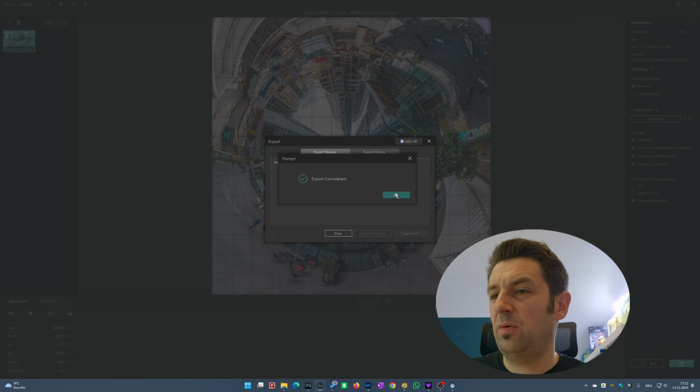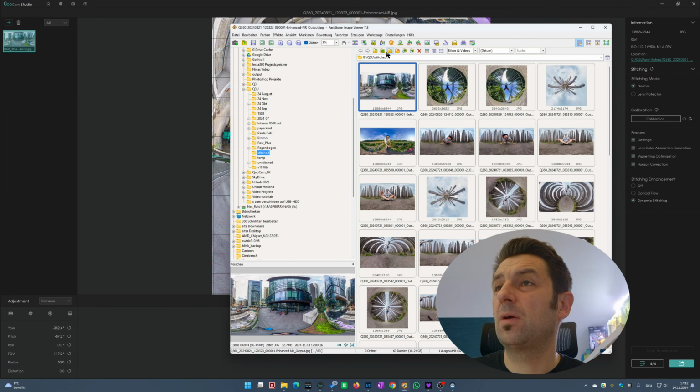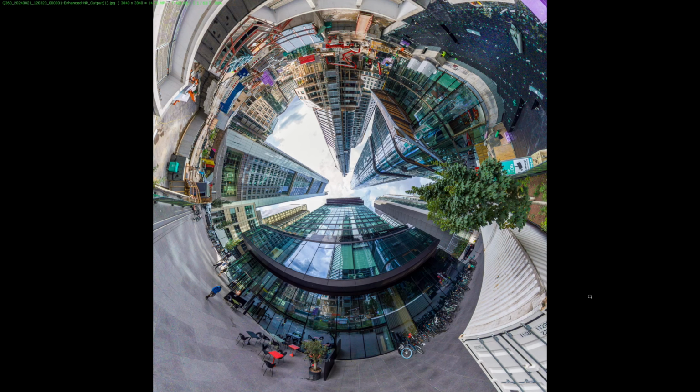Okay, let's check the result. Yes. The only thing that I don't like is the bright sky. I would love to have more details here in this bright area, some clouds or even blue. That would be nice. But everything here in the dark looks great. That's really nice. And the difference has been really big between the bright and the dark area.